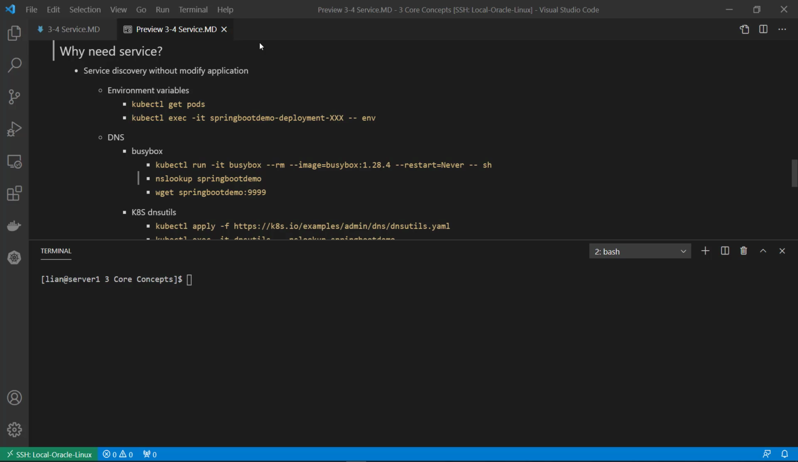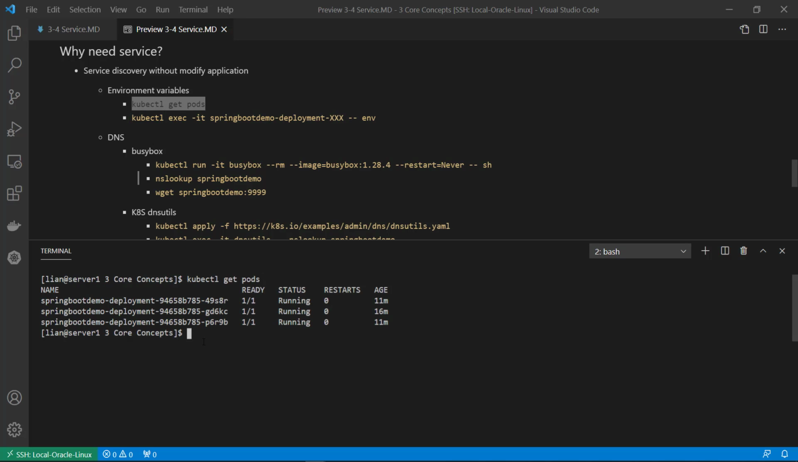There are 2 ways. One is environment variables. The other is DNS. Environment variables: when the pod is created, the environment variables are added to the container. But environment variables don't support updates on the fly, so DNS is more popular. Let me go inside the container to check which variables were created when the container started up.